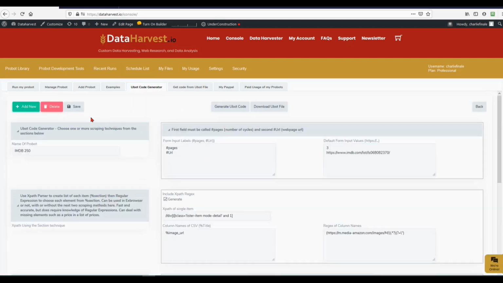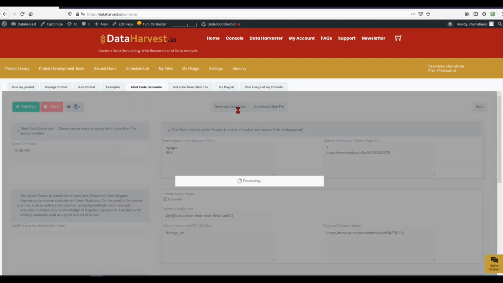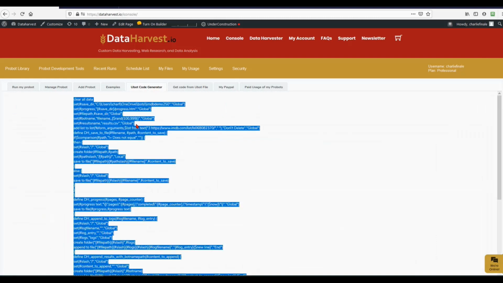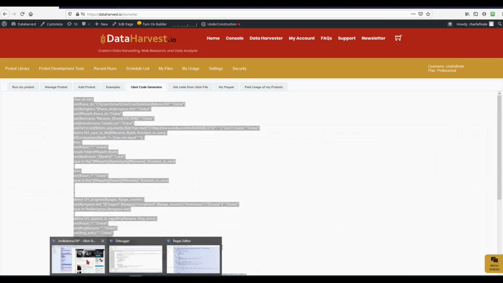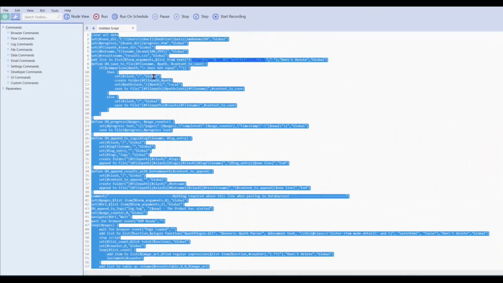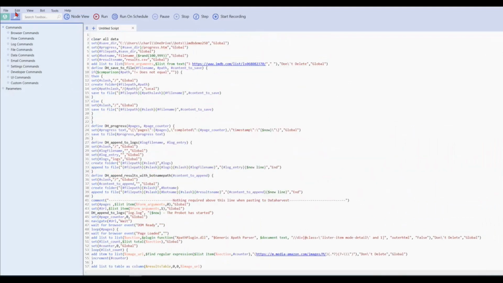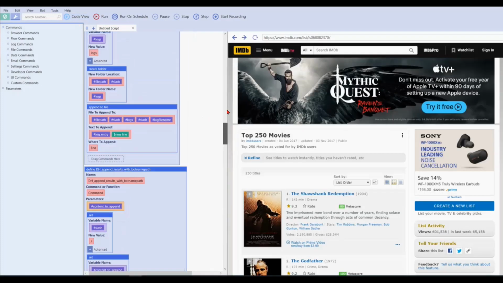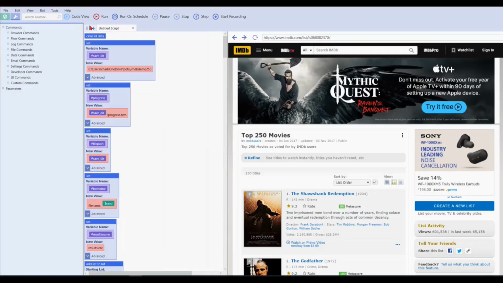And then we're going to just go up here. We'll save that, and we will generate the Ubot code. Okay, we will Control A, Control C that. Go over to Ubot Studio, go back into the code view, Control A, Control V. Are we going to save that? Well, it doesn't really matter because it's saved in Dataharvest already, so I probably won't bother with that. Just click it across into Node View, and then we are going to run it.